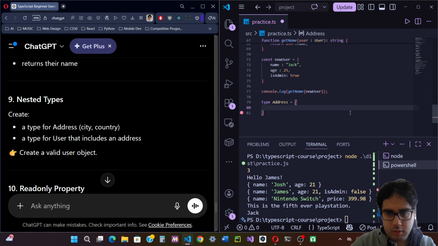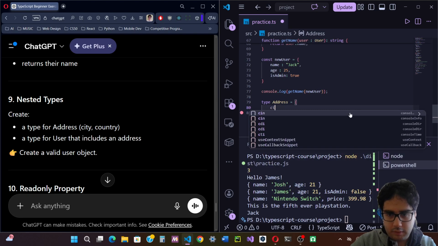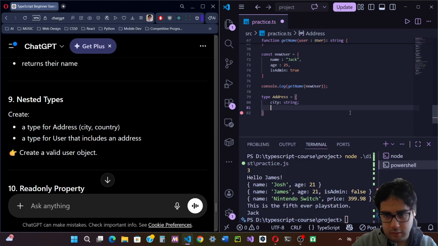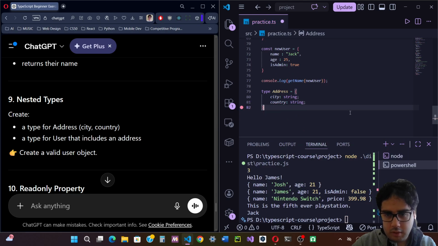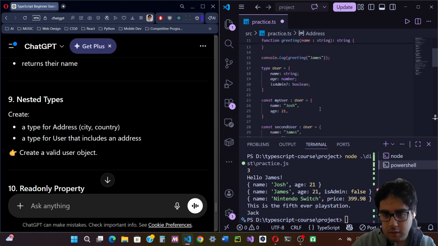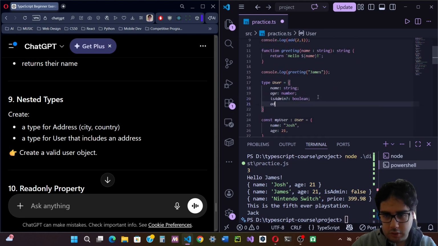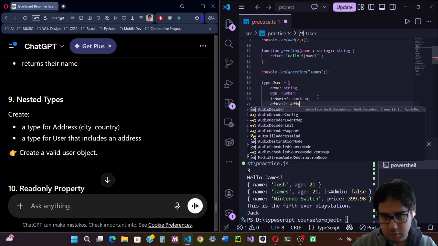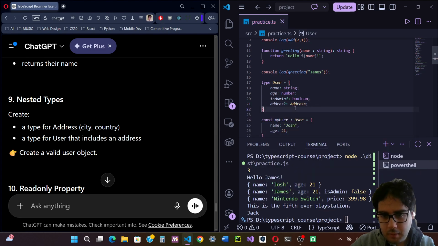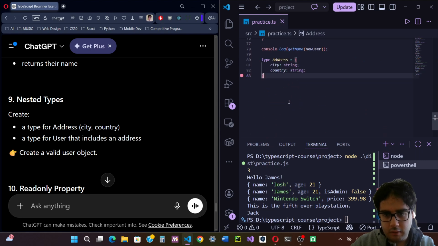We're gonna have city, which is gonna be a string, and also country, which is also a string. Then to User, we're gonna add an optional address, which is gonna be of type Address, like this. And yeah, kind of remove the debug.